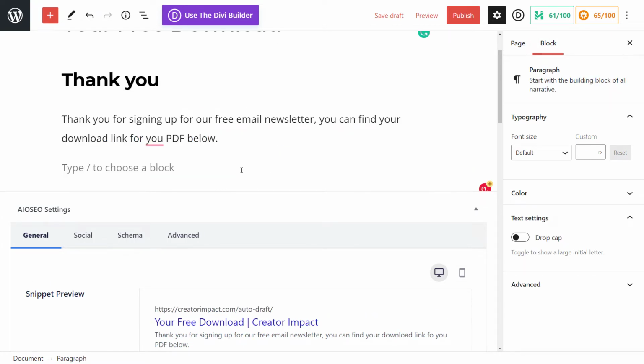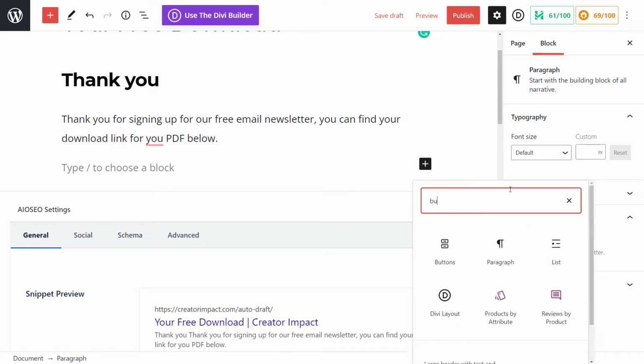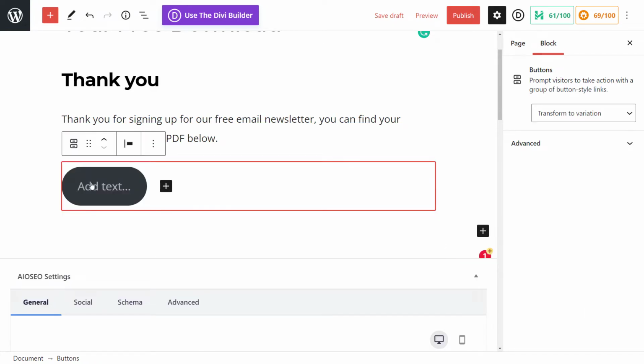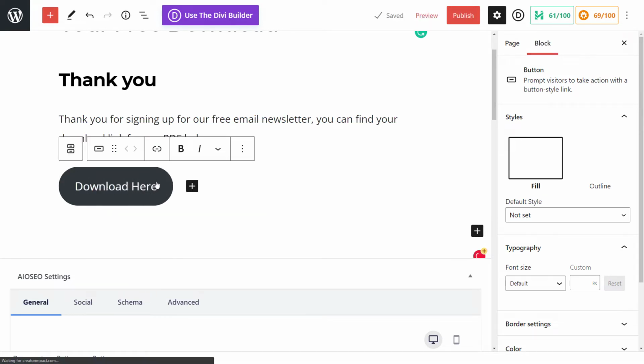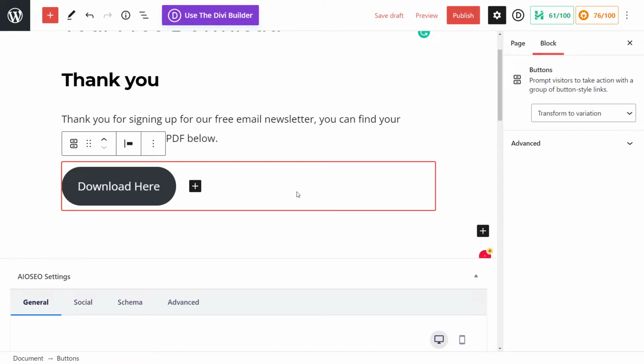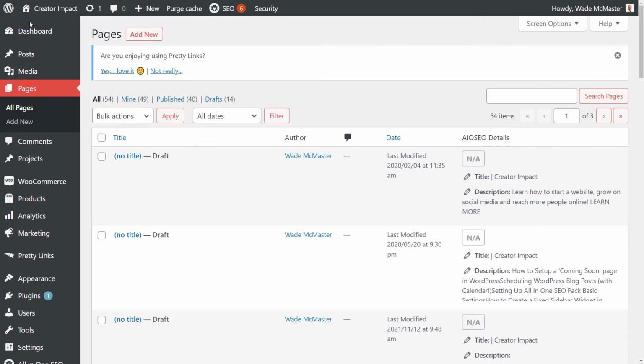Now, what we're going to do is upload our PDF. So I'm going to click plus and add a button. I'm going to type in here, button, and I'm going to type in download here. And we're going to add something from our media library. So I'm going to right click on this WordPress symbol here and open in a new tab. I'm going to go here to media and then add new.